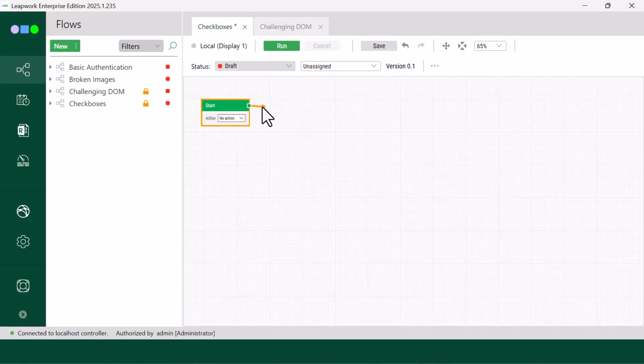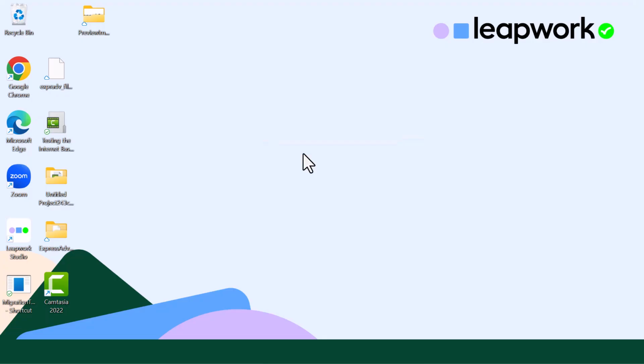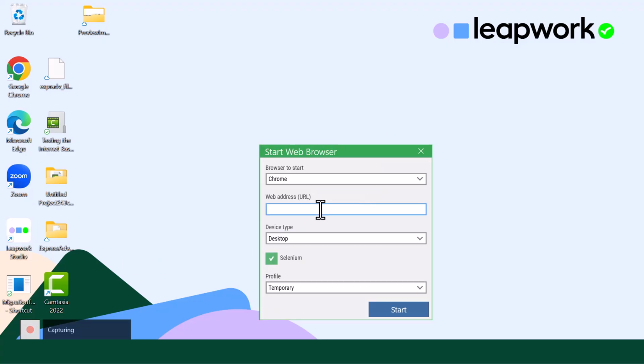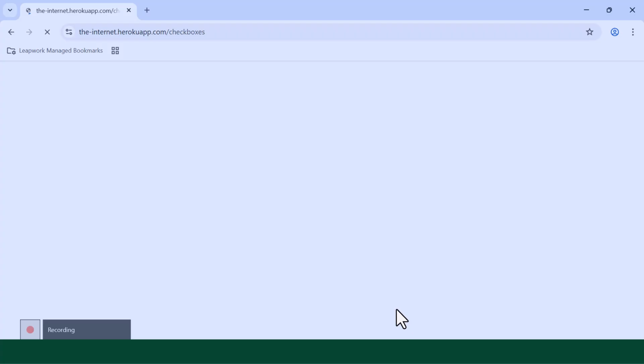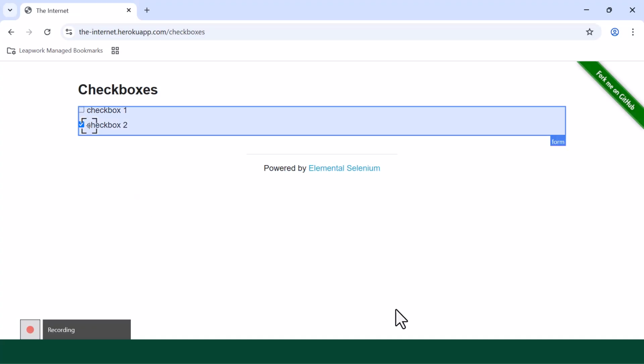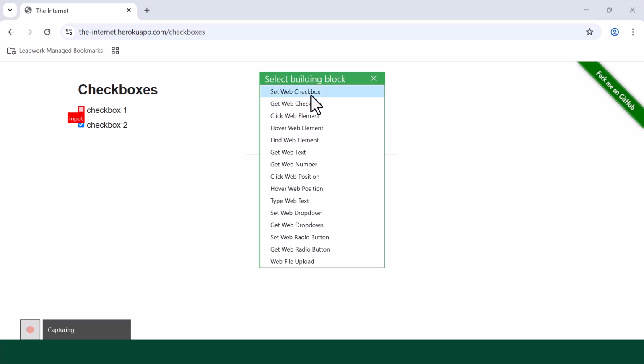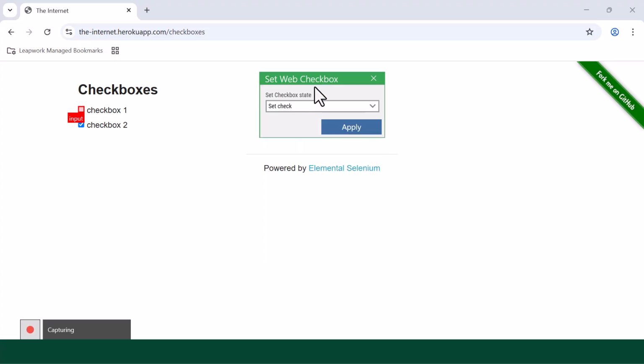Let's start by launching the recorder and heading over to the Checkboxes test case page. Once the page is loaded, we'll capture the first checkbox. After capturing it, we'll use the set-web checkbox block. This block lets you check or uncheck a checkbox based on the state you define, regardless of its current state.